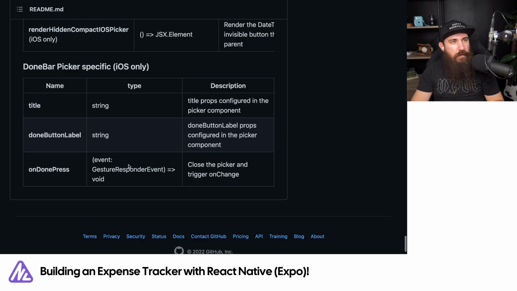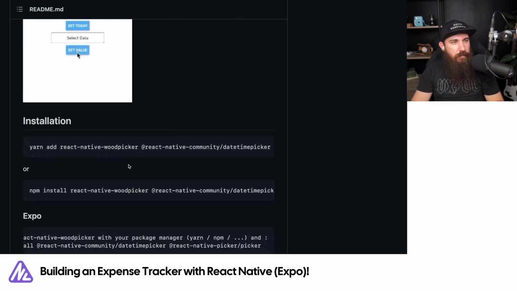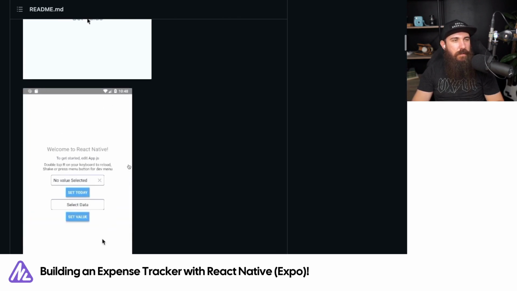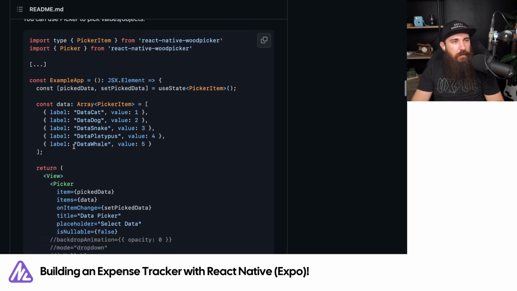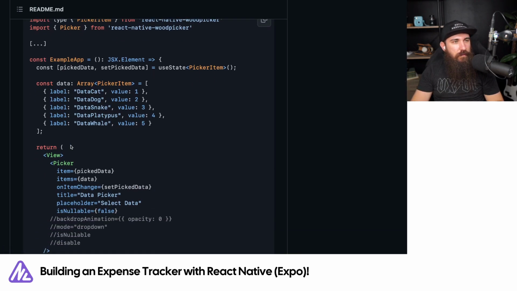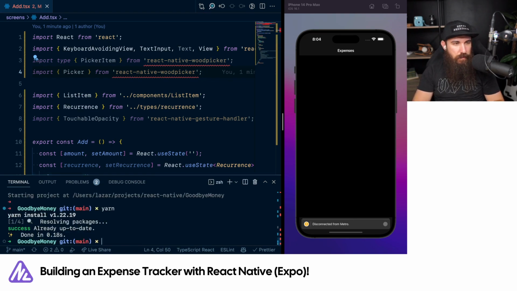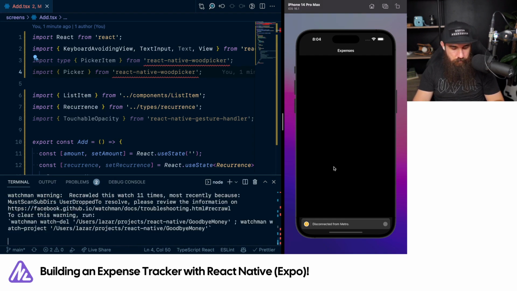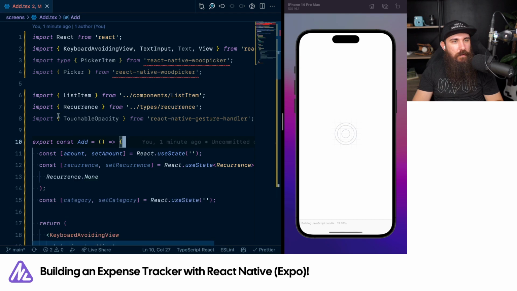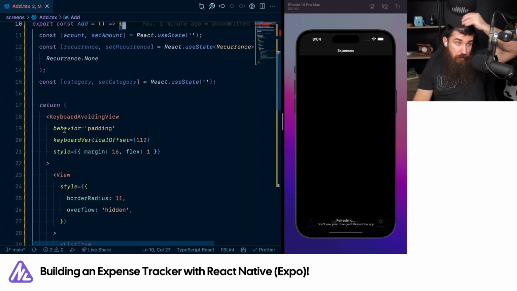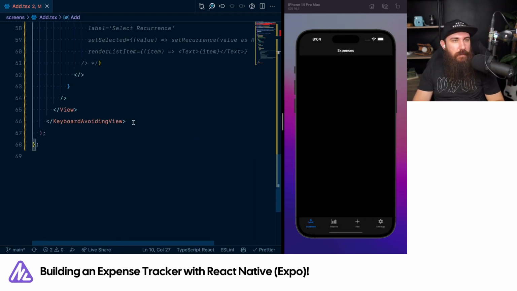So there's no custom renderer support. Nevertheless, we'll actually do this. All right, I'm not sure what to do with this one. I'll just do yarn iOS, and whatever happens. All right, we got the recurrence.